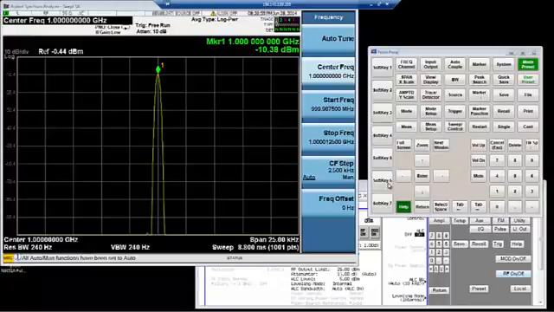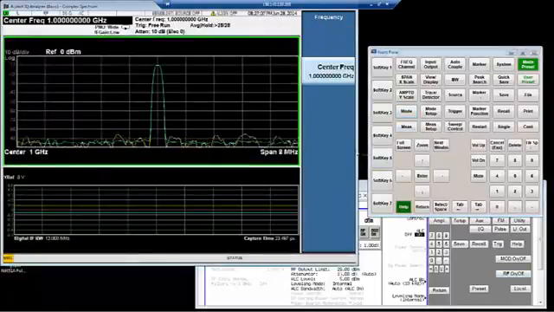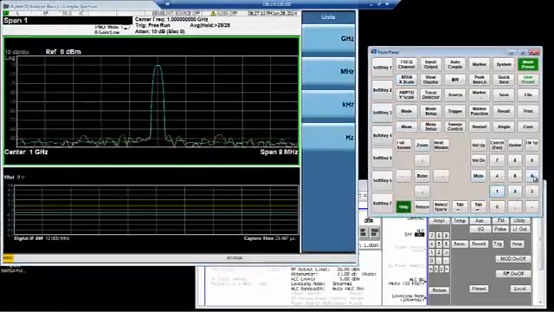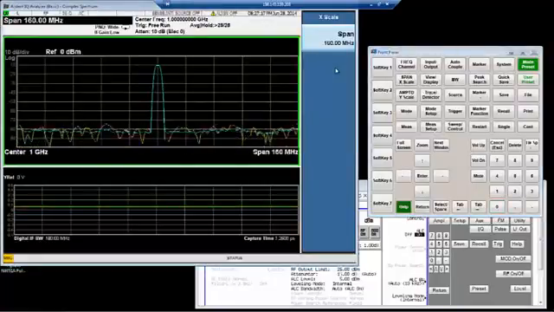So let's get started. First, I'm going to put the analyzer into the IQ analyzer mode, where we can assess the full information bandwidth of the digitizer. I'm going to set the span to 160 MHz from the default value of 8 MHz so as to be able to assess the full information bandwidth of the digitizer.